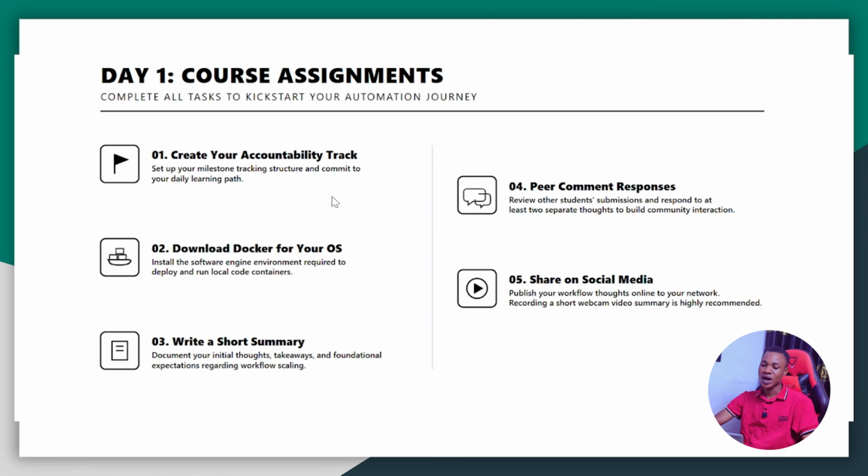Number 1 is create your accountability track. Set up your milestone track and structure and commit to your daily learning path. Set up everything. I've shown you day one, day two, all the topics from the previous slides. So just set up how you're going to be learning it and structure it. I'm just telling you to organize your space and get ready for this course.